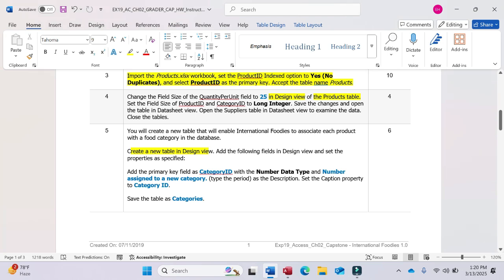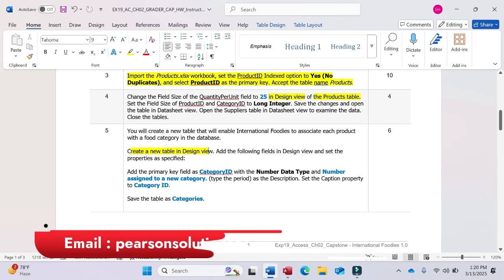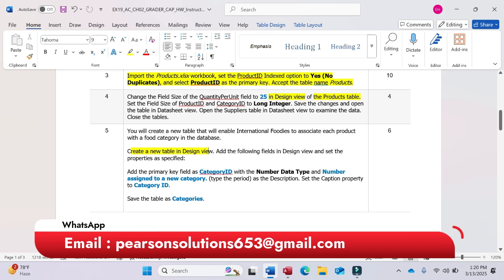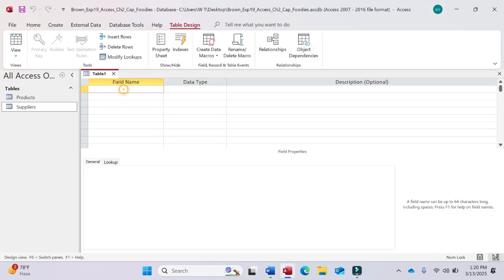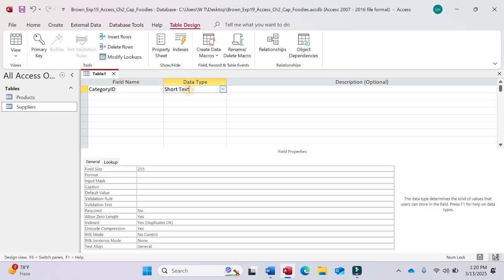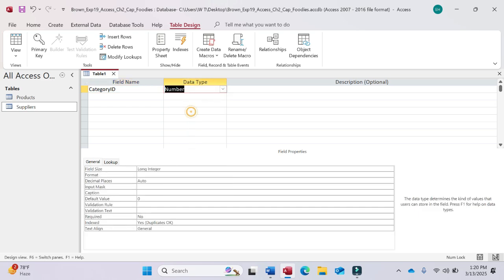Add the following field in the design view and set the properties as specified. Okay, we will do so. First of all, we have to add the first field, which will also become our primary key, and the field is category ID. This is the field that we have to add with the number data type. Category ID, number data type, there we go.